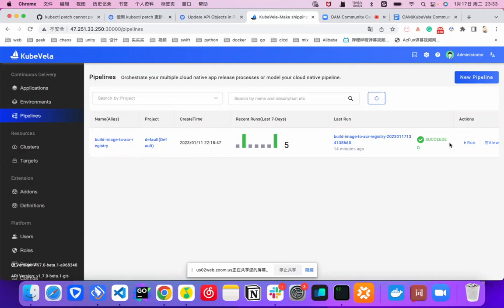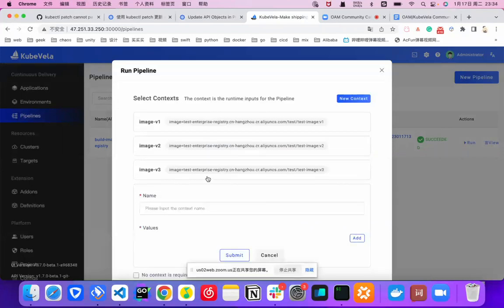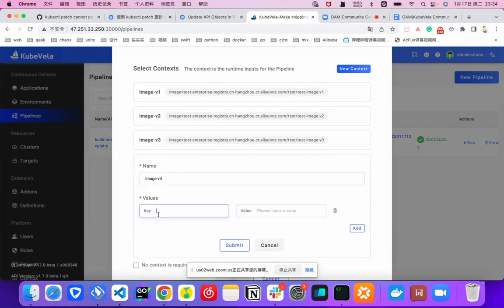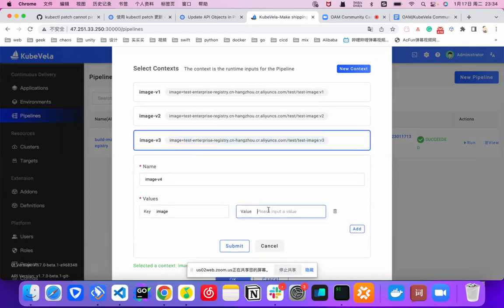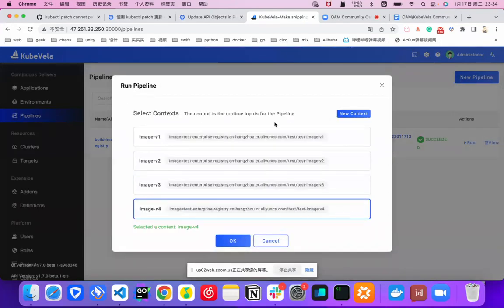First I'm going to run this pipeline template here. Because image building will take a long time, let's run this first and I'll give you an explanation after that. Here I will create a new context. The context data will be injected into the execution of the pipeline. Here we add an image version with the key image, and the value here we change to v4. We can use this context data to execute this pipeline.